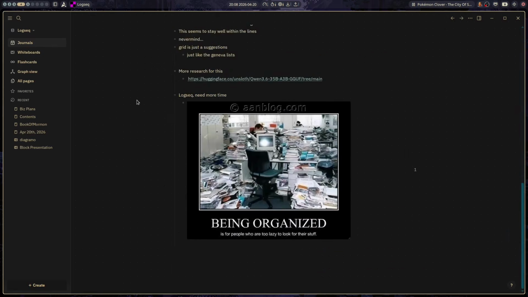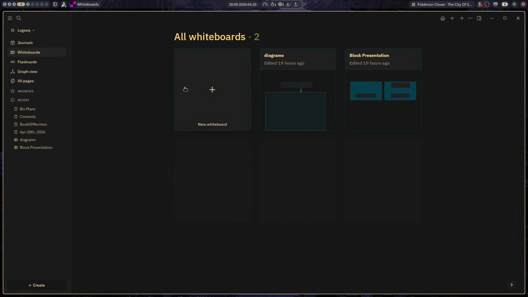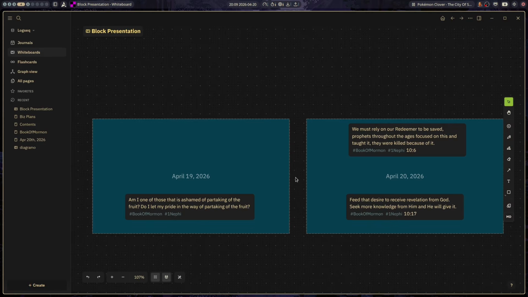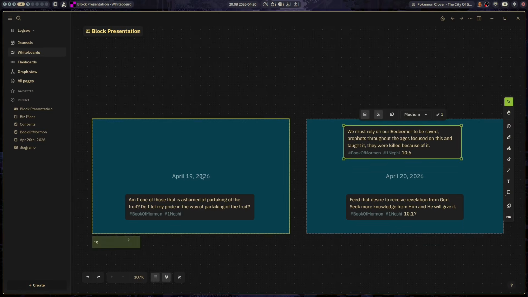So if I go back to the journals, you can see it's a big long scroll, but that's not the only thing that it does. You've got whiteboards. So whiteboards are just a way to, in essence, mind map everything out. You can select things, move things around, and things like that, and you can have these blocks linked to blocks in your other sections here.